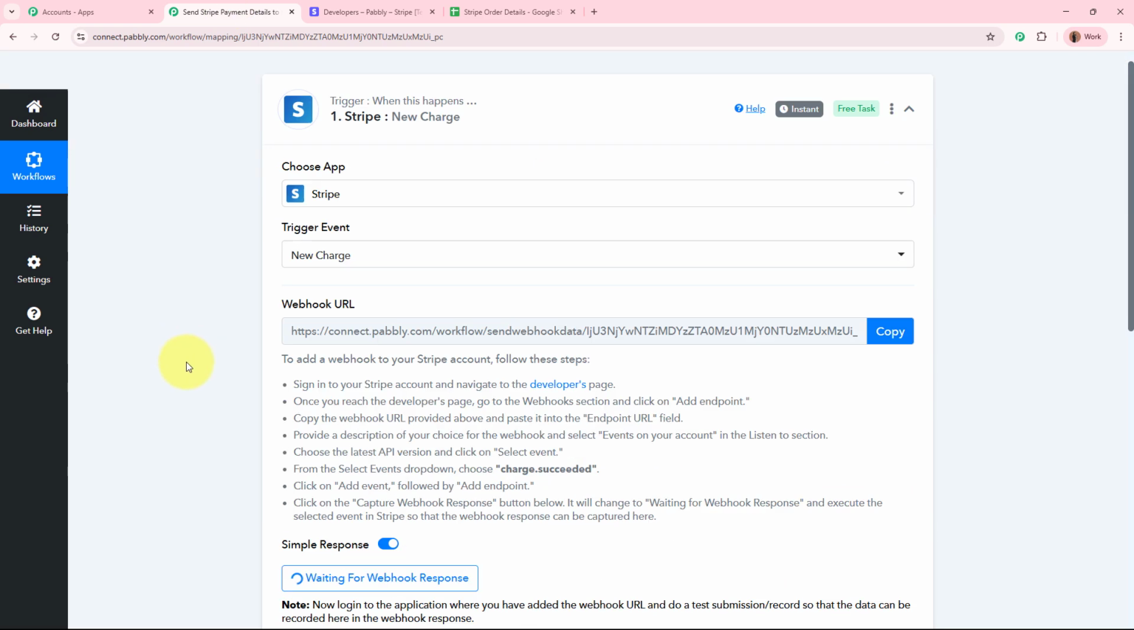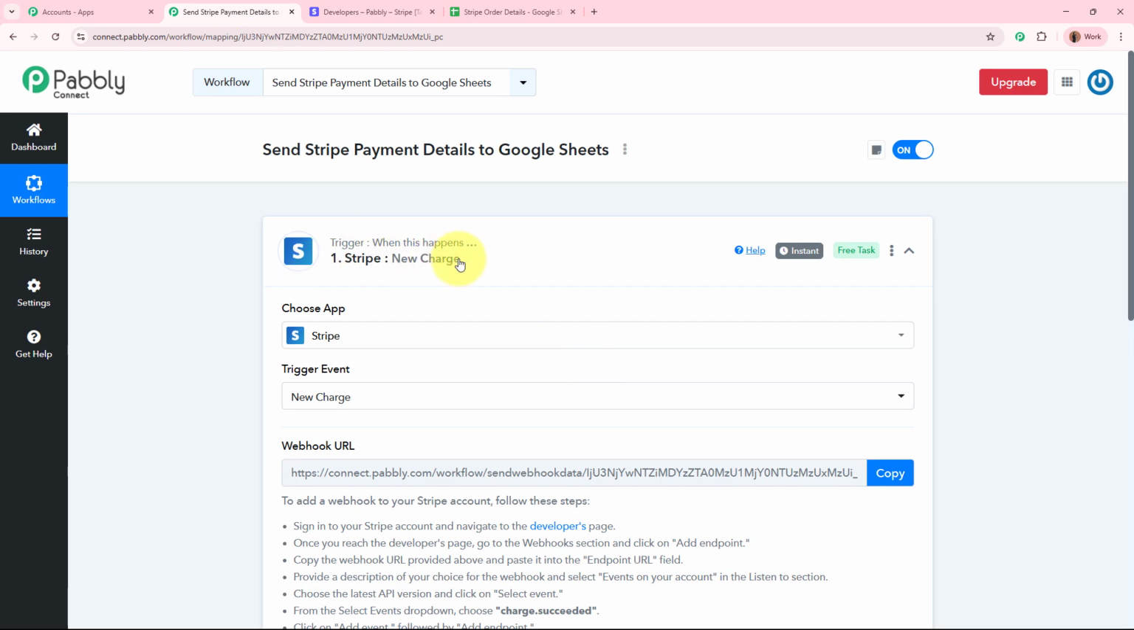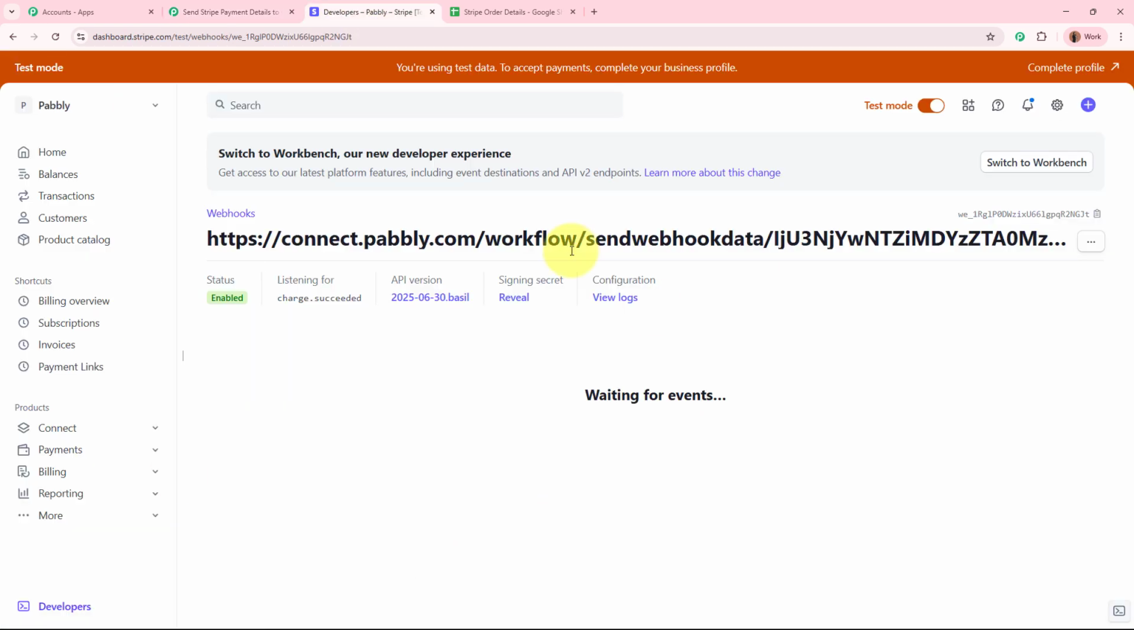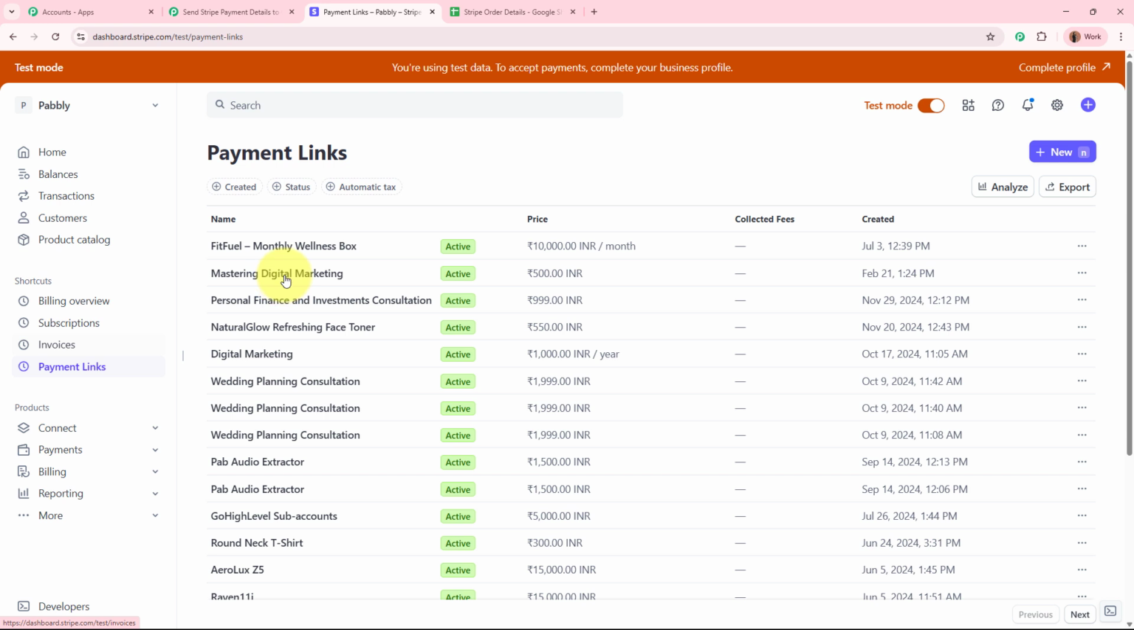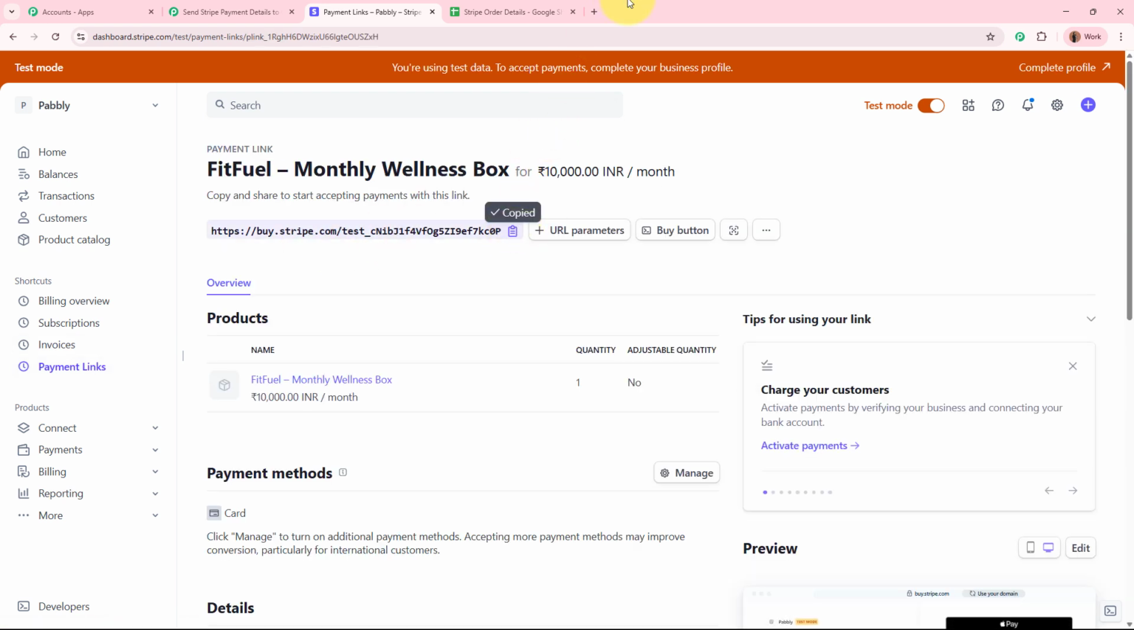If I go back to my workflow and scroll down, it says waiting for webhook response. So now, to check whether Stripe is successfully connected to Pabbly Connect or not, I'm going to test the connection by doing another payment using Stripe. For that, I'm going to open my payment link section. This is the payment link using which the payment is going to be done. I'm going to copy this link and open it in a new tab.